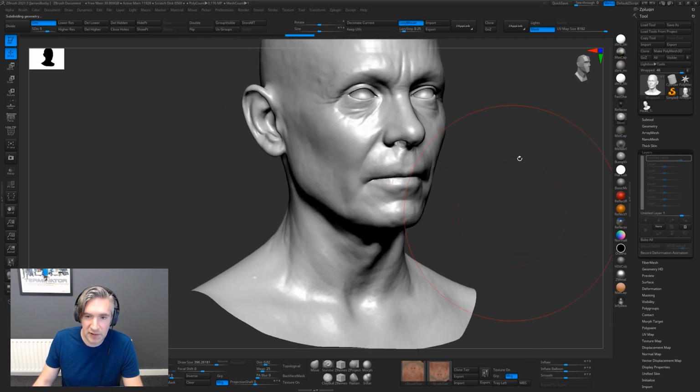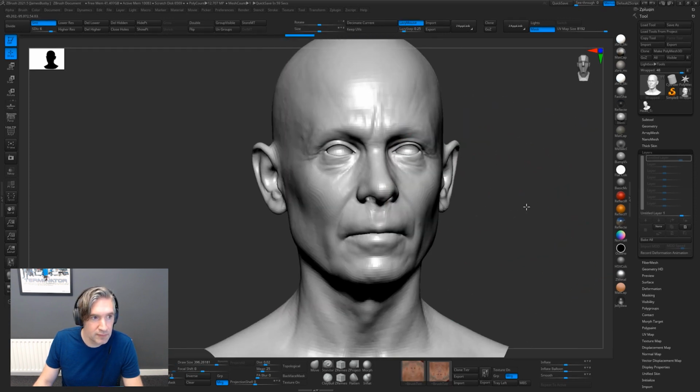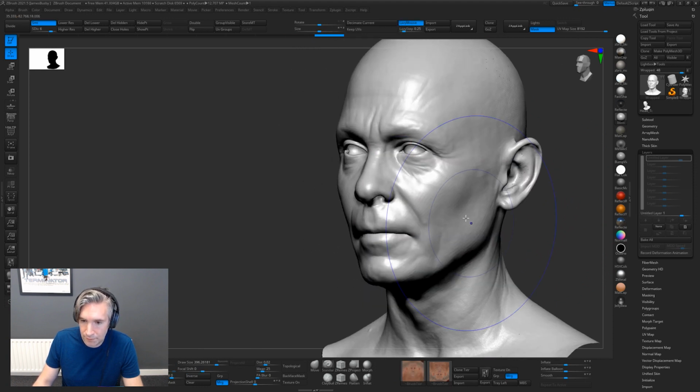Just go up a subdivision now. I could have done this on the high subdivision to start with, but it can take a long time. Basically, it's a lot quicker to start on a lower subdivision and smooth the forms down, or smooth the details down even. And just finally, on the highest subdivision, do one more smooth pass.